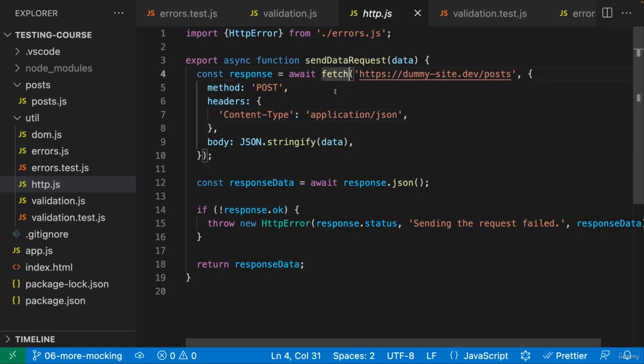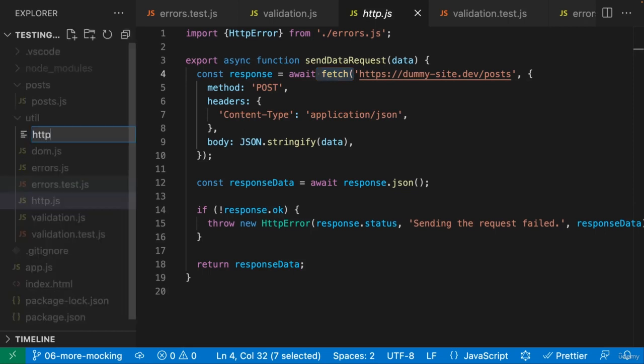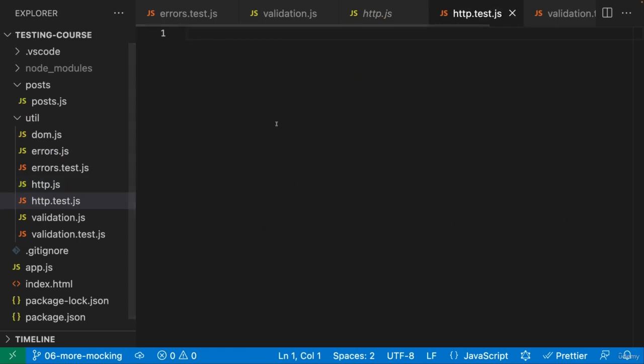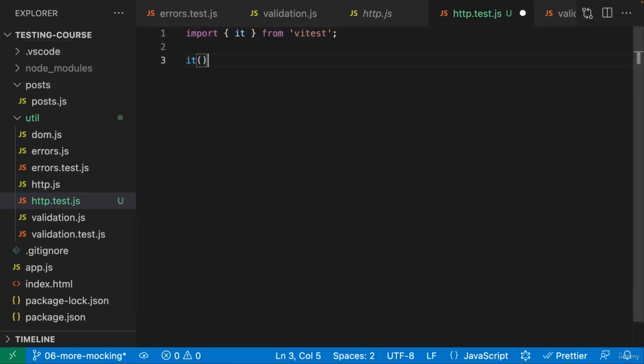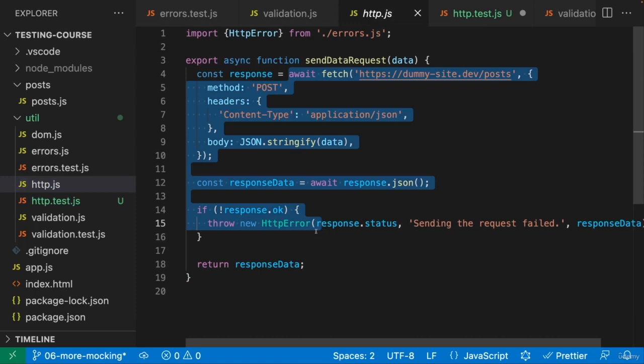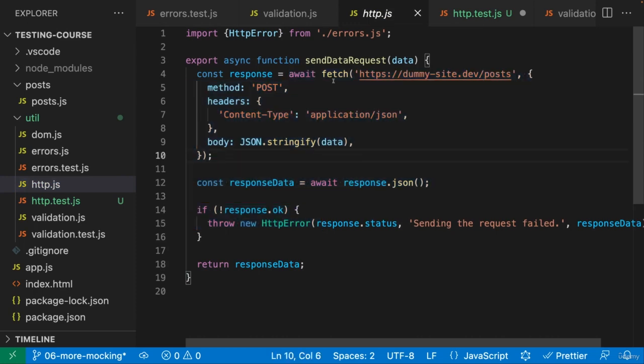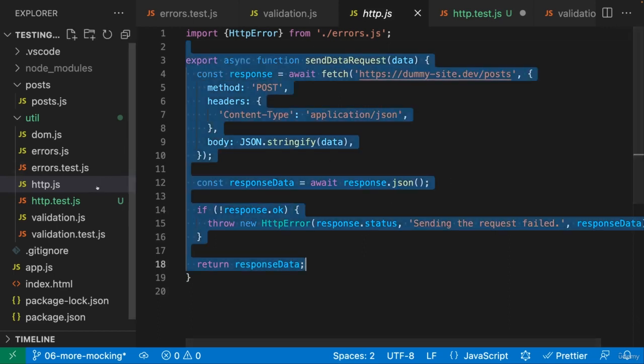So therefore, let's see how we can mock this fetch function away. For this, I'm going to add a http.test.js file, of course, and in that file we can start writing our tests. And let's say we want to test that we can successfully send a request and response data that is sent back from that API is in the end returned after it was parsed by this function here.